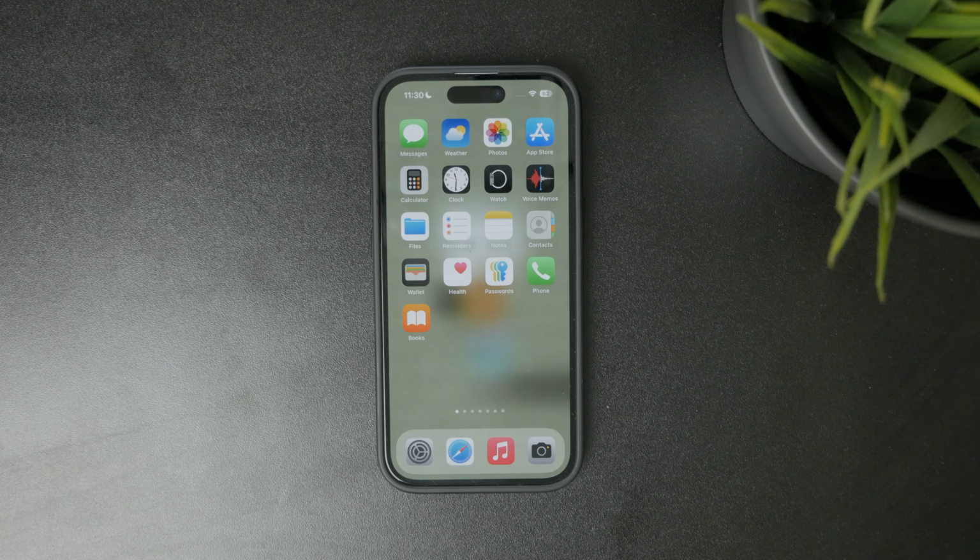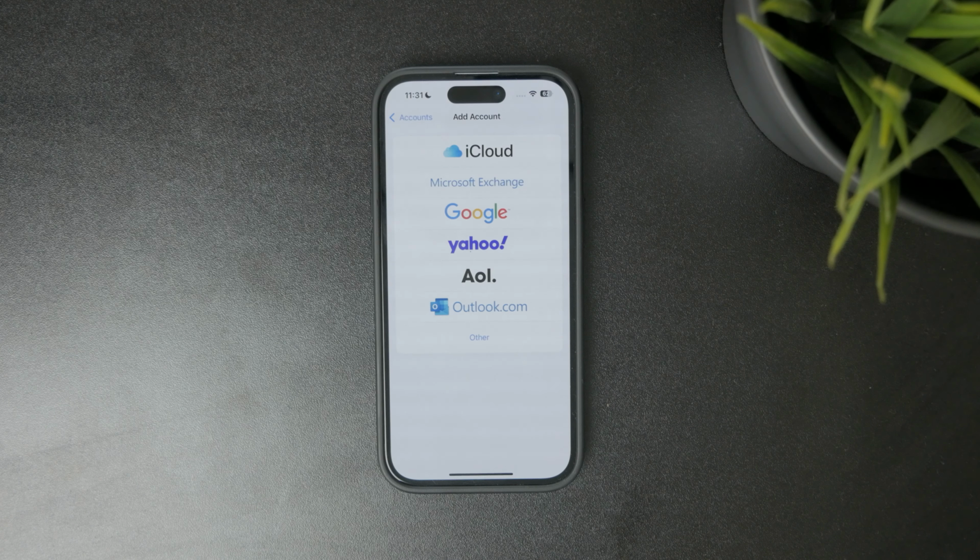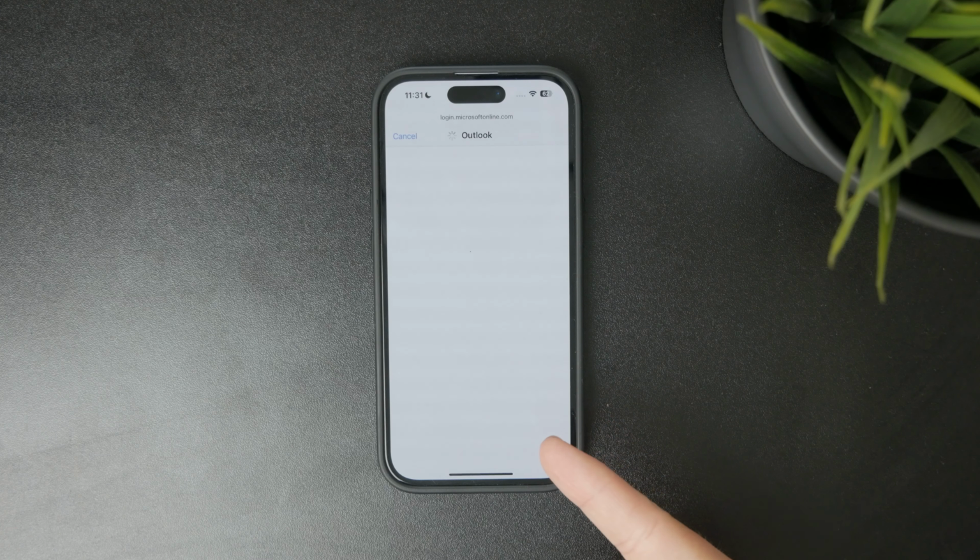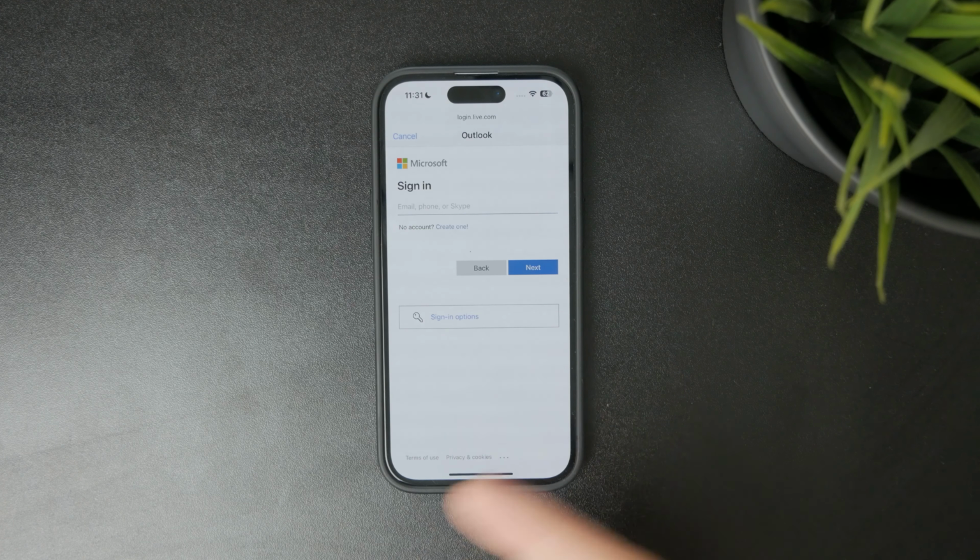First, open the Settings app on your iPhone and tap on Mail. From there, go to Accounts and select Add Account. You'll see a list of common email providers. Tap on Outlook.com. After that, just enter your Outlook email address and tap Next to continue.